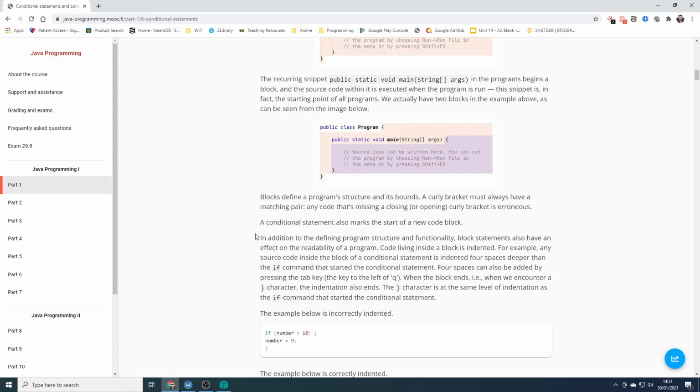A conditional statement also marks the start of a new code block. In addition to defining the program structure and functionality, block statements also have an effect on the readability of the program. Code living inside a block is indented. For example, any source code inside the block of a conditional statement is indented 4 spaces deeper than the if command that started the conditional statement. 4 spaces can also be added by pressing the tab key, which is just to the left of the Q on your keyboard. When the block ends, for example, when we encounter the closing curly brace, the indentation also ends as well. The closed curly brace character is at the same level of indentation as the if command that started the conditional statement.